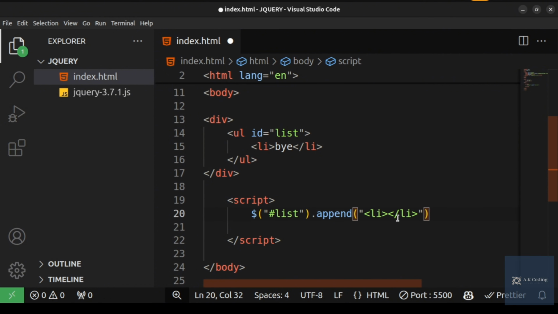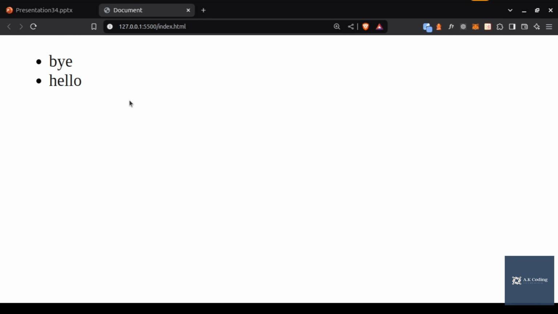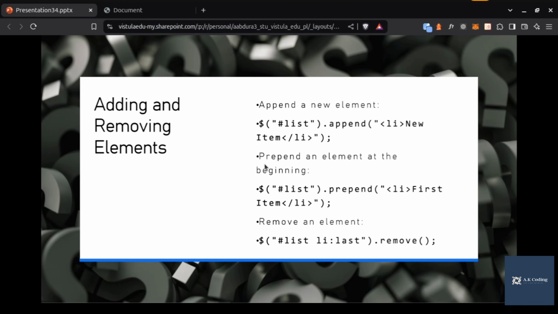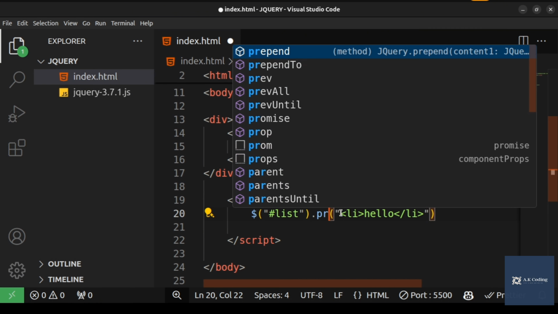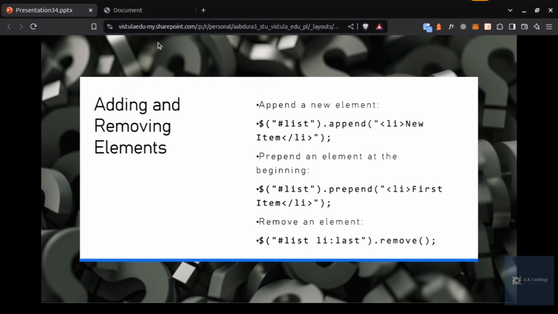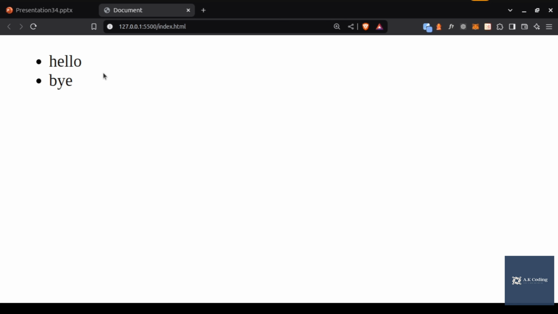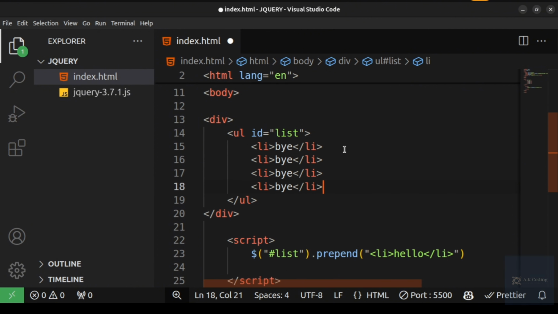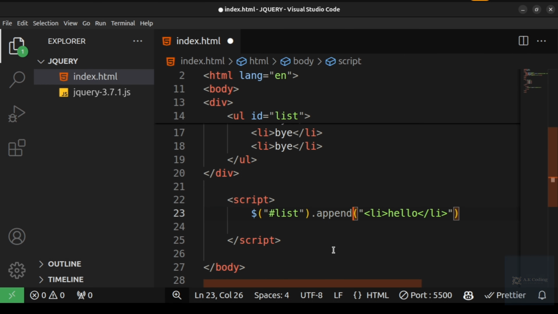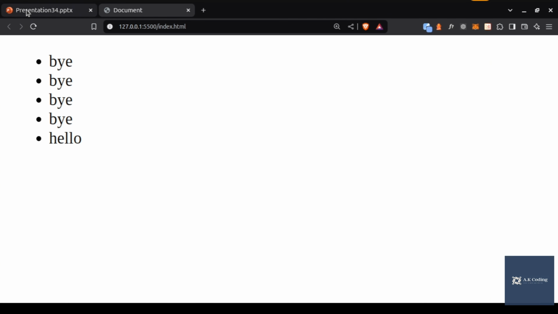So let's change it to hello, and as you can see, hello is down, it's not coming in the first line. In order to do this, we have to use prepend. If we use prepend, what happens? As you can see, hello is actually in the second line, and we used prepend, which adds to the first line. So if you have many lists, it's adding to the first. If it is append, it will add to the end.